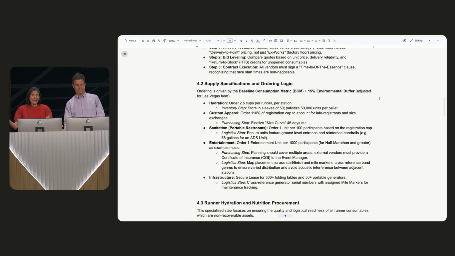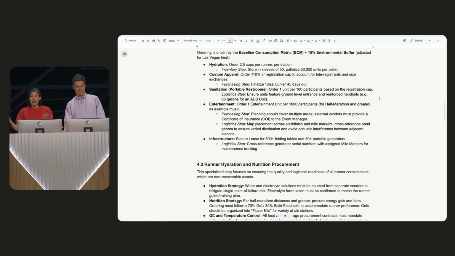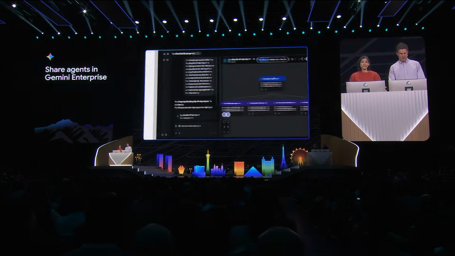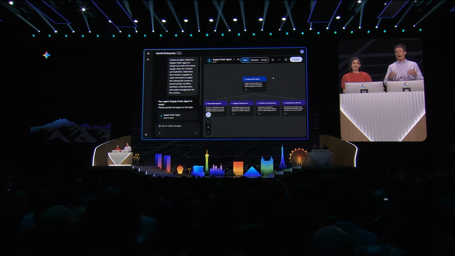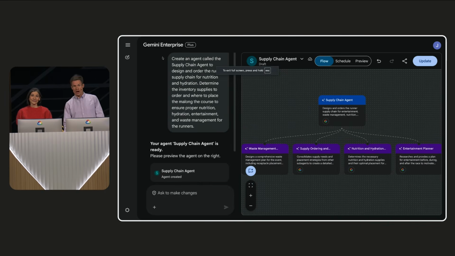So let's create an agent to handle the planning and ordering. And we'll give this document as context to the agent. So go ahead and open the Gemini Enterprise Agent Designer. All right. Here we are in Gemini Enterprise's Agent Designer. We've given a prompt to Gemini Enterprise to create an agent that is an expert at planning and ordering for a race, using this prompt here.